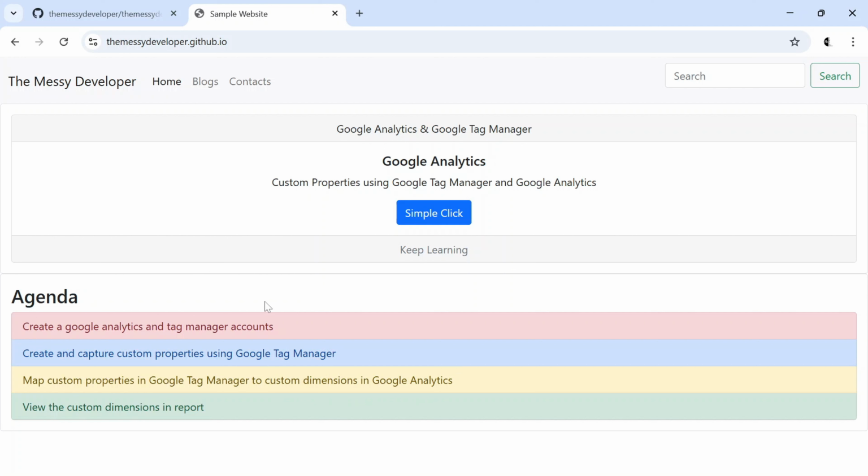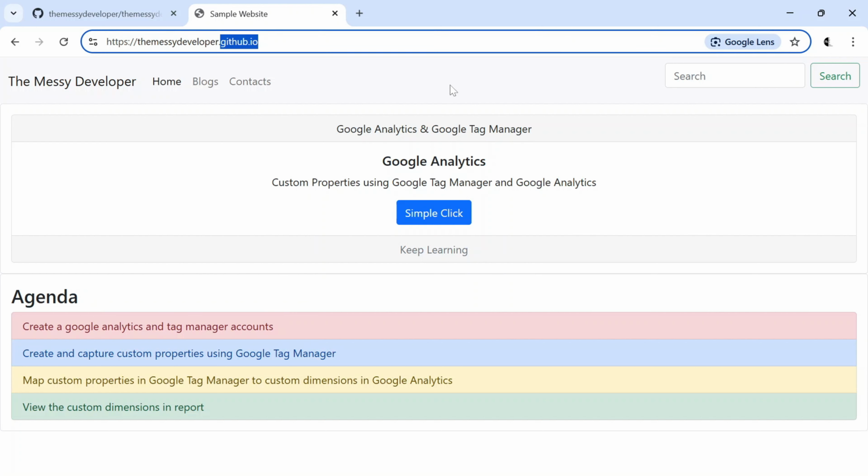I'll be using this sample website to capture our custom properties. I have hosted this sample website on the GitHub pages. If you want to know how I have done that, I have added the video link in the description below.